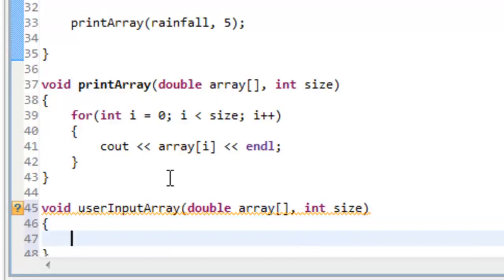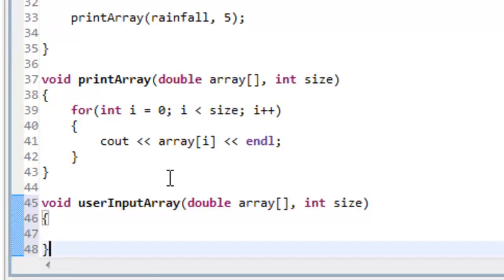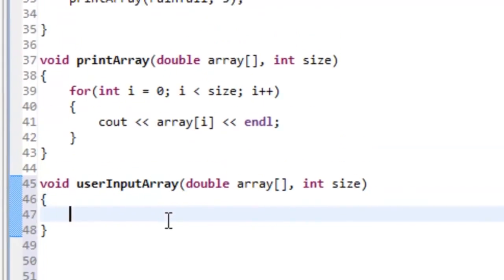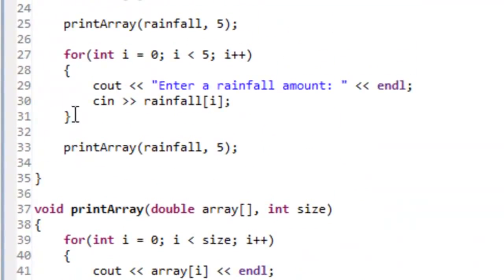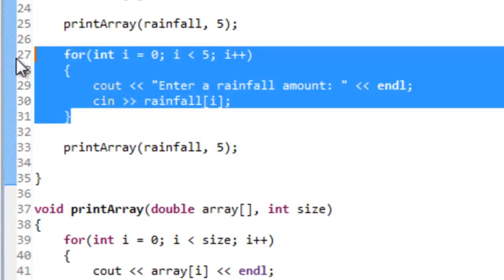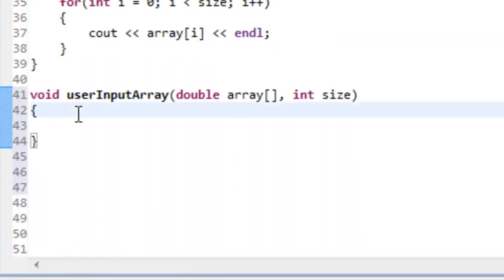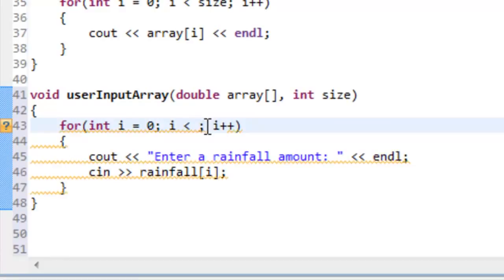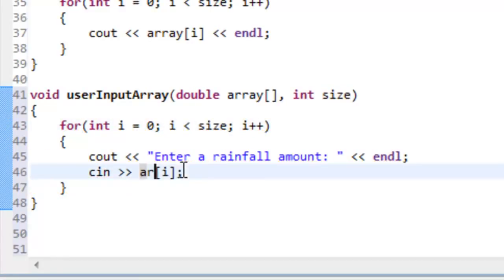Then we'll do an open brace and a close brace there, and I'm going to make a little bit more room so you guys can see that. Here, we'll just copy this bit of code that we had before, and then paste it. The only thing we need to change is from 5 there, we'll change that to size, and from rainfall, we'll change that to array. Again, these names are arbitrary in terms of what we use. It's just a good name, I guess.